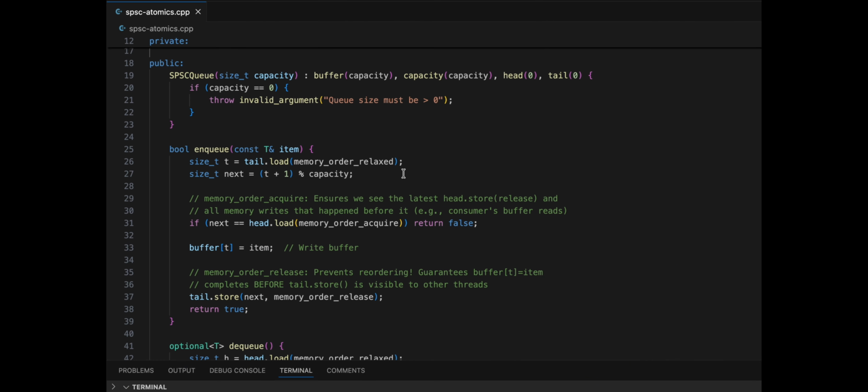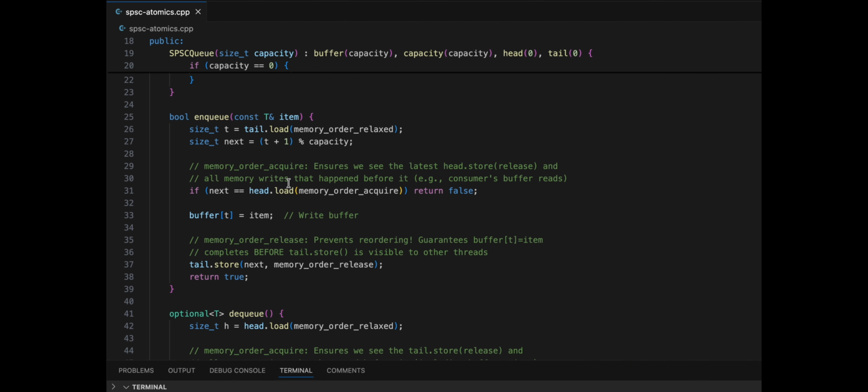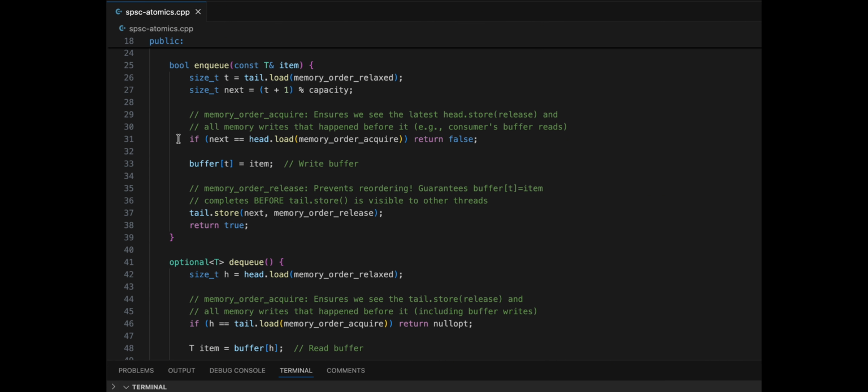So let's start with the enqueue operation. We load the current tail using the memory order relaxed. This is safe because, as I already explained, only the producer writes tail. We don't need ordering here, just the value. Now we do the full check. We check whether the queue is full.